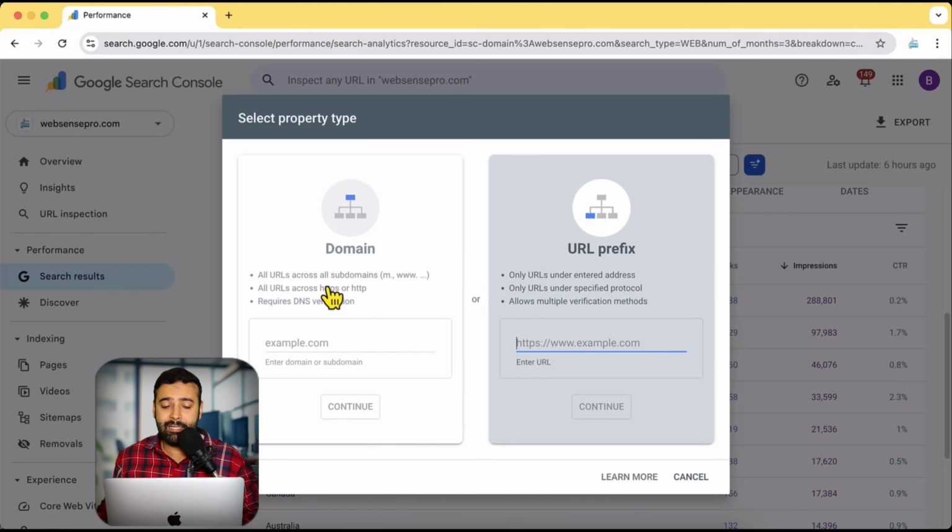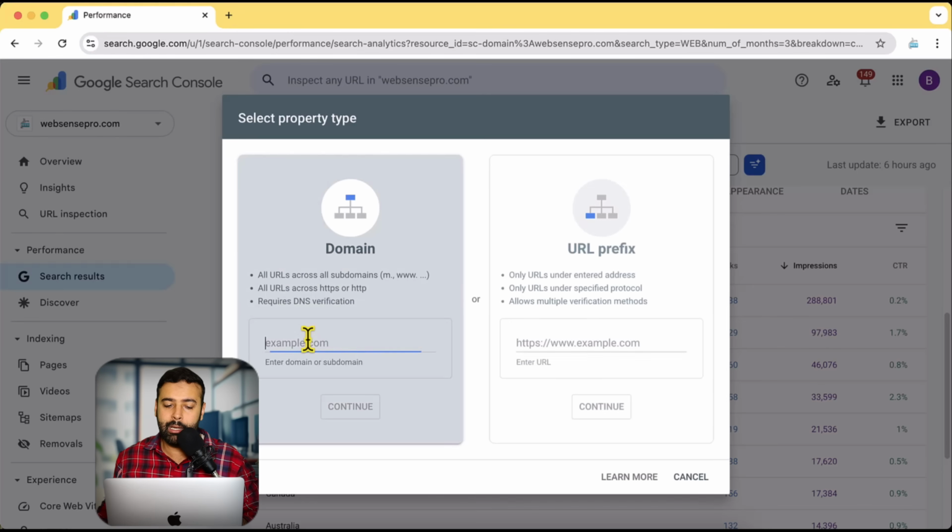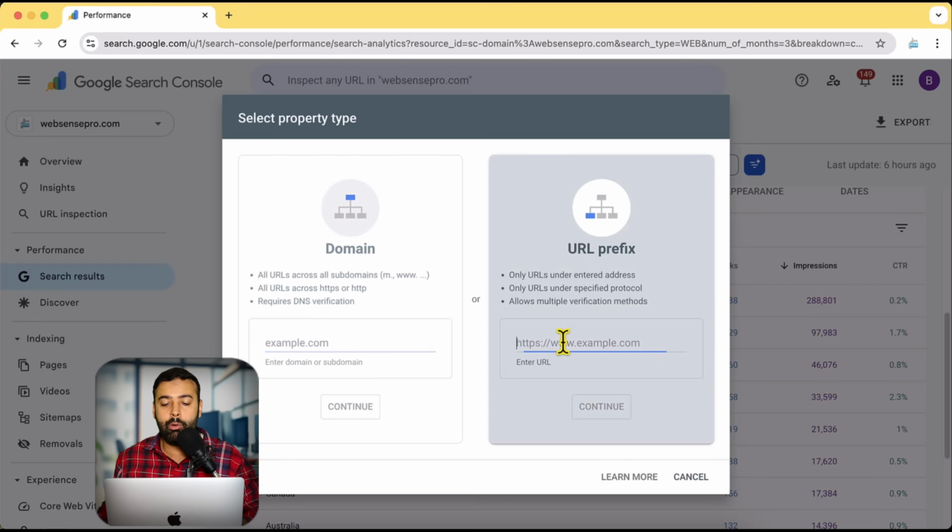Here you will need to go to this URL prefix. If you have domain DNS provider access, you can add your primary domain without the URL prefix. The URL prefix is the HTTPS part. If you have the DNS access, go with the domain option. I'm going to show you how you can do that with the URL prefix method.